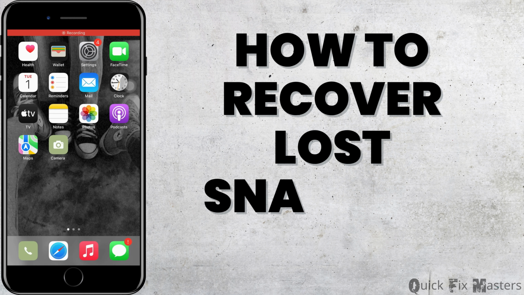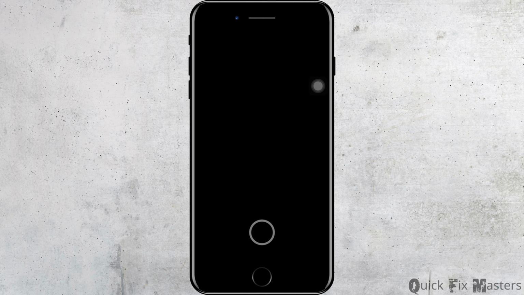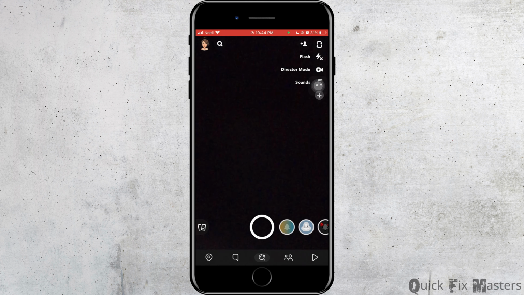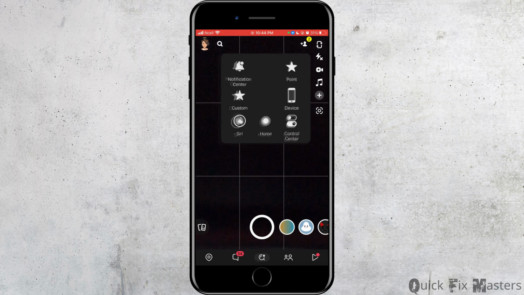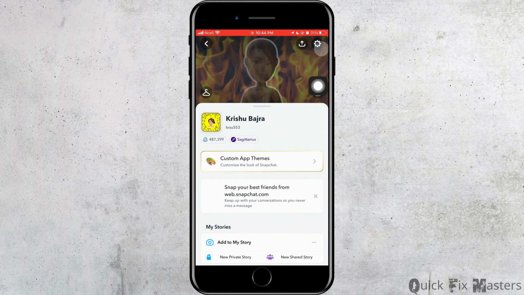How to recover lost Snapchat streak? Let's jump right into the steps. First, you want to go ahead and open Snapchat on your phone. Tap on your profile on the top left corner, then tap on your settings on the top right corner.